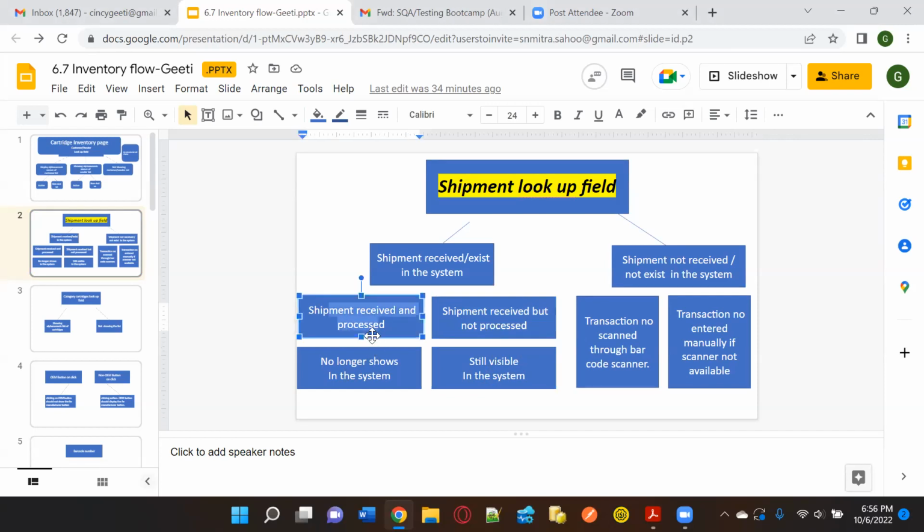This one is not needed, right? Now, shipment lookup. I am looking at the context here. You have shipment received, exists, and shipment not received, does not exist. So you have shipment received, so it should show up in the list. That's what you want to check, right? Yeah, if it's not processed, then it should be visible.